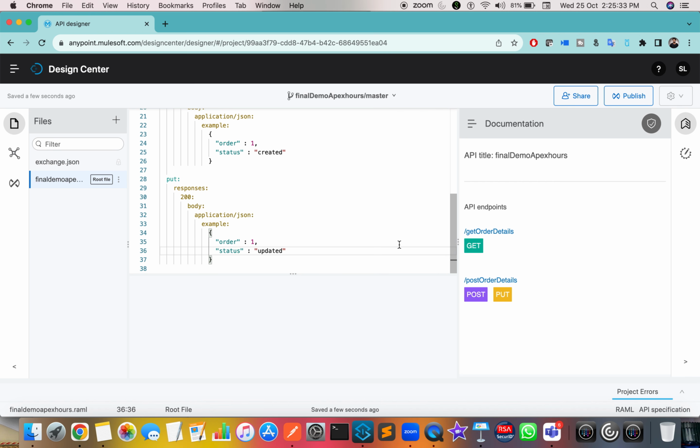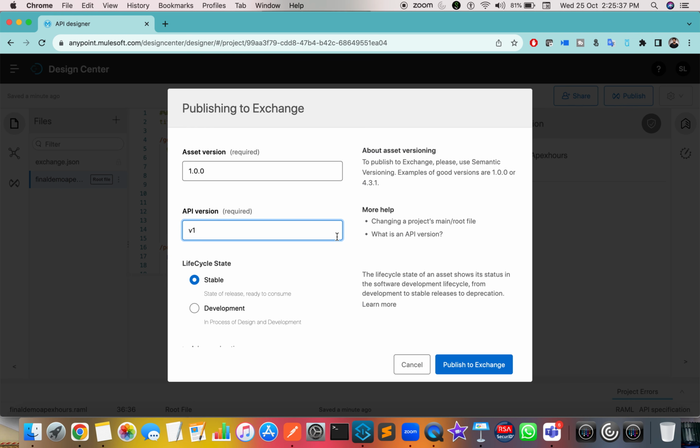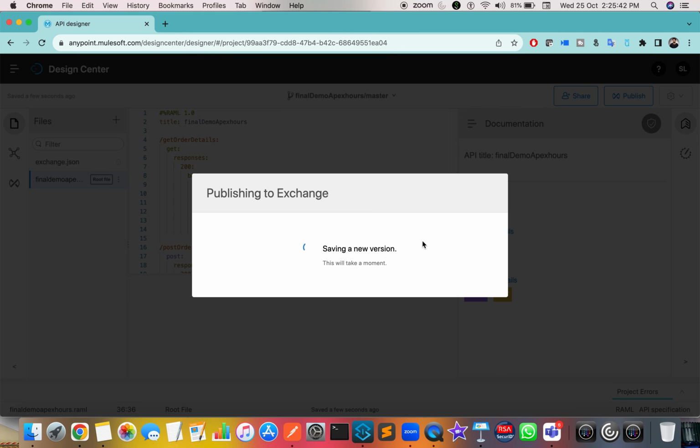So before going there, I will just publish this to Exchange. That is your next step. After designing the RAML, the next step is publishing to Exchange. Let's wait for this application to be published to Exchange.